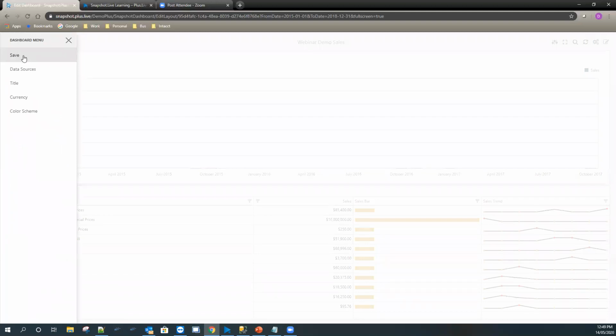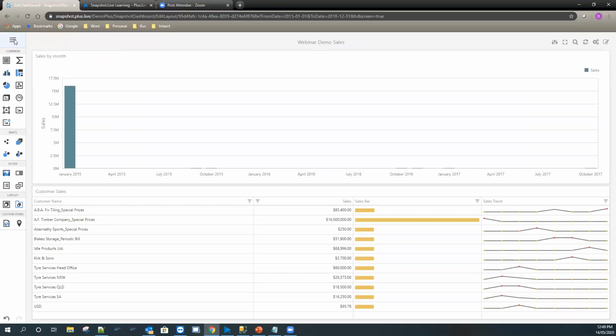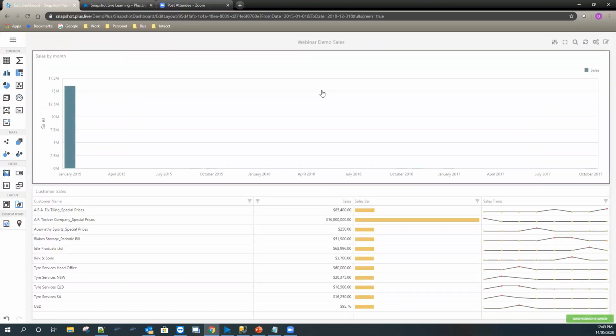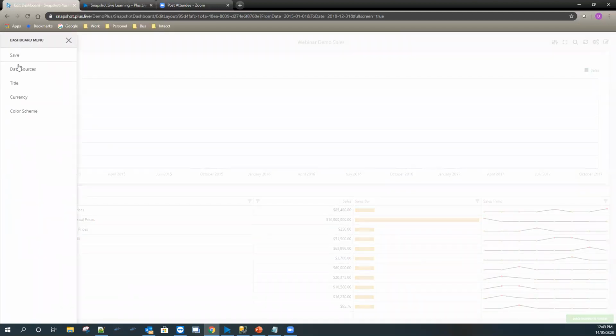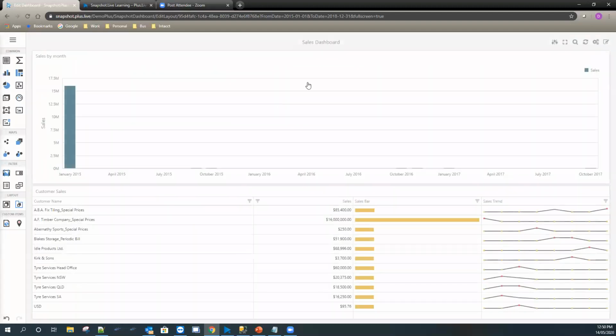Now, we can click on the save button. So I'll just quickly remove that. So we click on here. When we hit save, this has now saved the dashboard that we've been working on. Over here, if I click on here, I can go to title and I can give the dashboard a better title. So I'll just go sales dashboard. Okay. And if I go back, you'll see over here, it's changed the title for me.